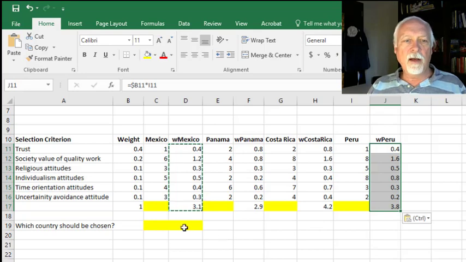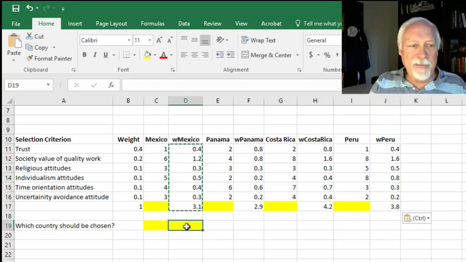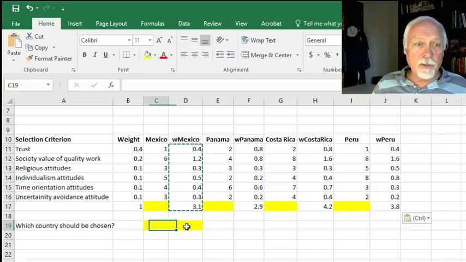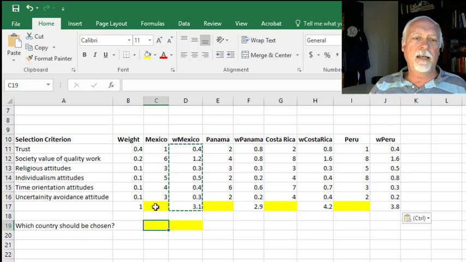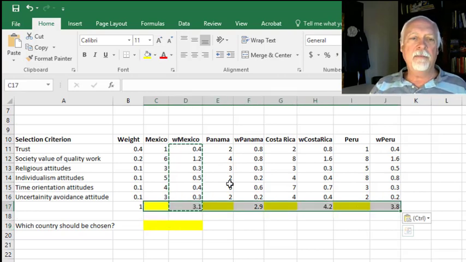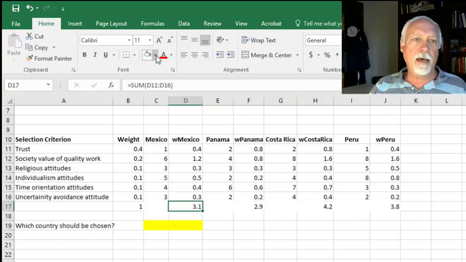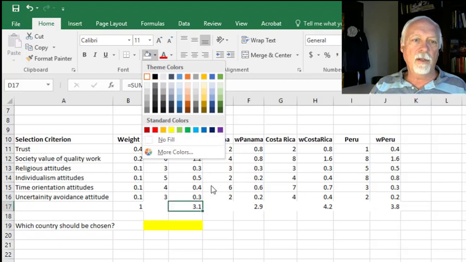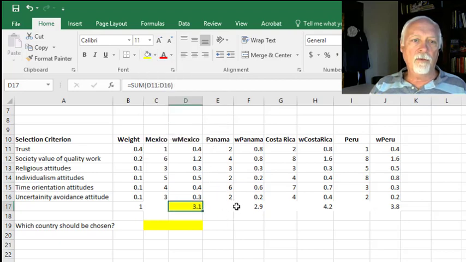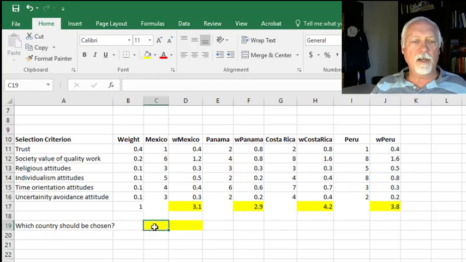Don't you love homework problems that you can finish in under 5 minutes? But there's one more step, and that's which country should be chosen. Well, there's a little bit of cleaning up. I can see here now that my highlights are not in the right places. So let's zero out those highlights and put them back in. I have a yellow fill here and here, here, and here. So now it has a nice appearance to it.